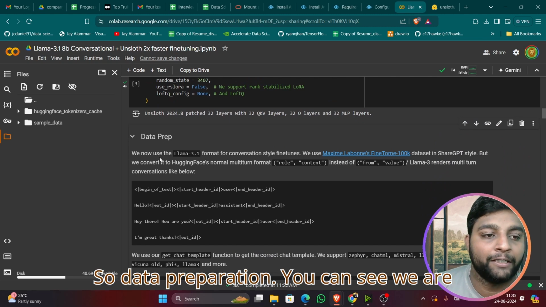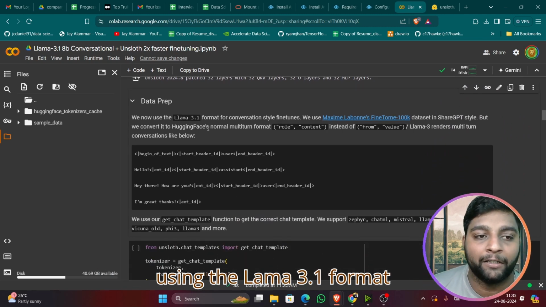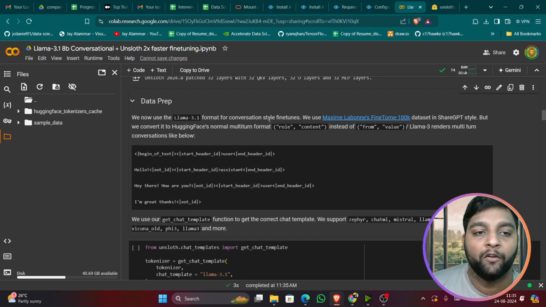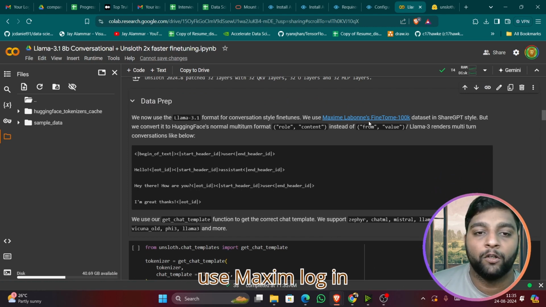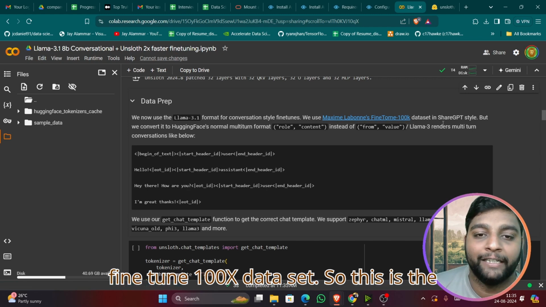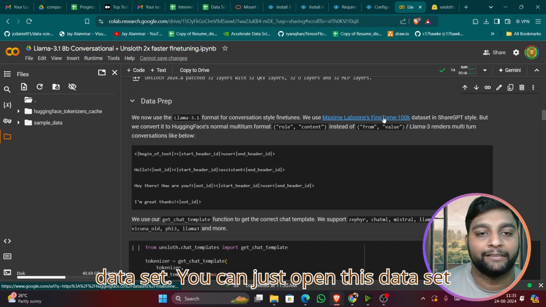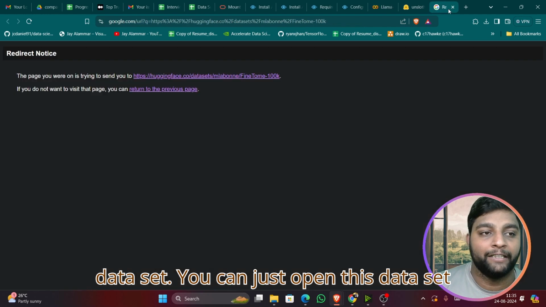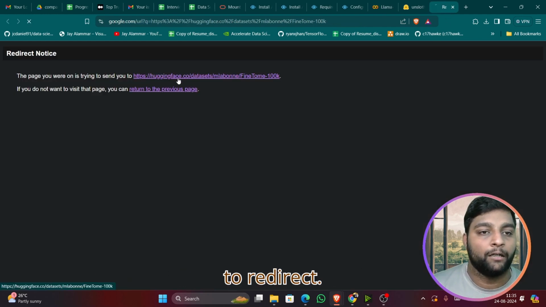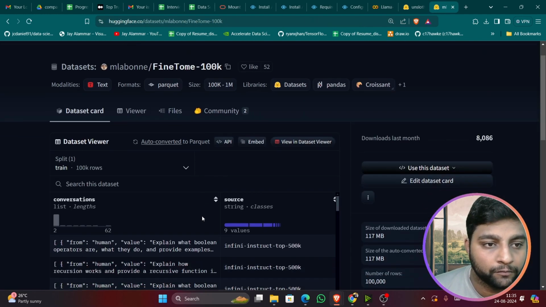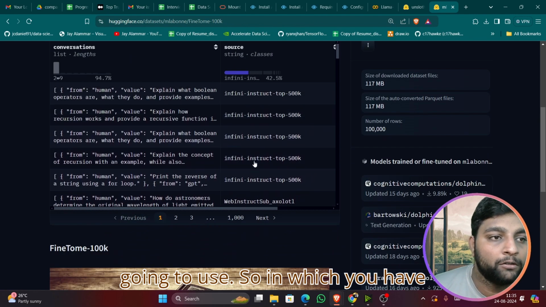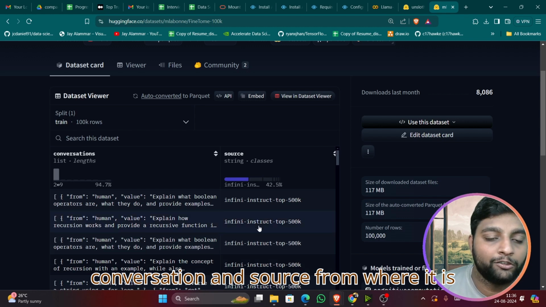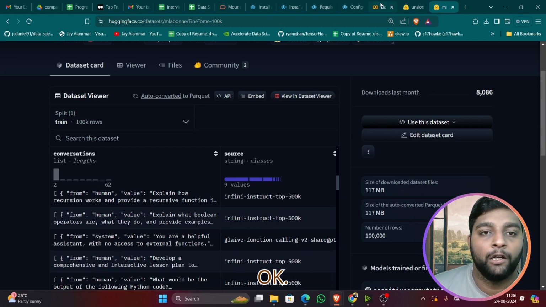So, data preparation. You can see we are using the Llama 3.1 format for conversation style fine tuning. We use the maxime-labonne FineTome-100k dataset. So this is the dataset. You can just open this dataset. So yeah, redirect. This is the dataset which we are going to use, in which you have conversations and the source from where it is.